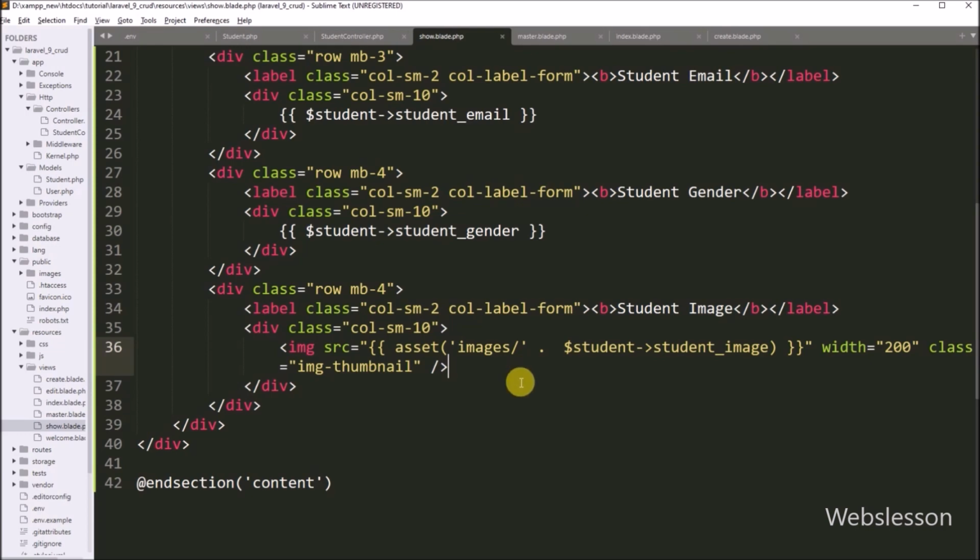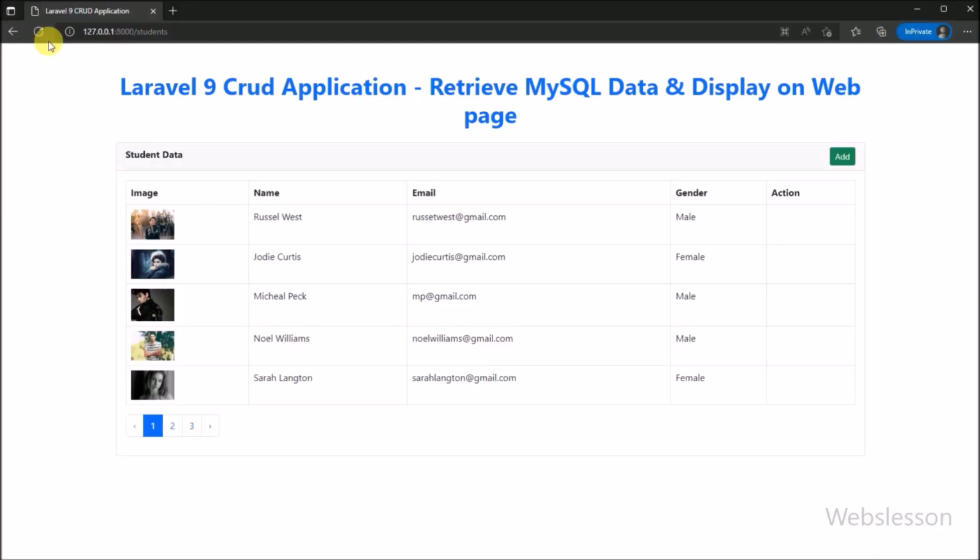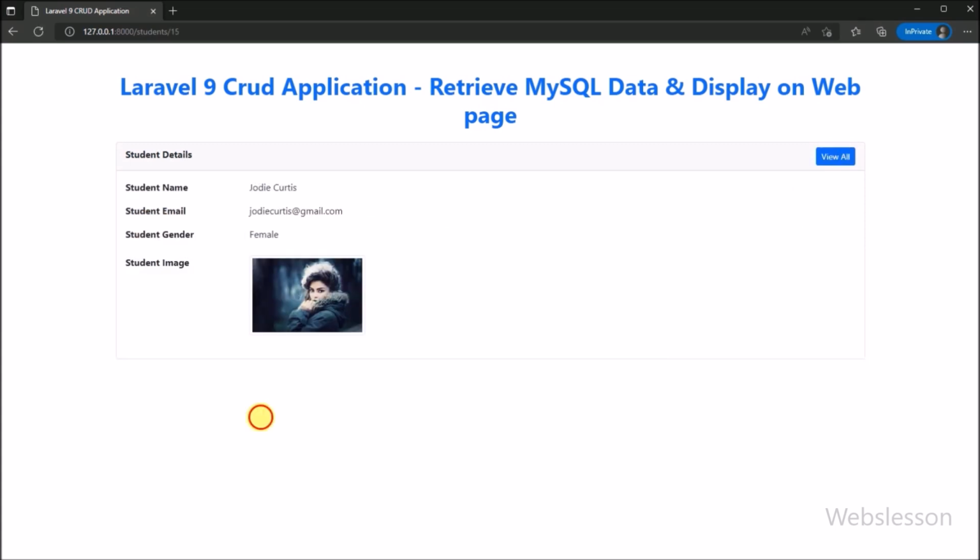Now we save this code and check the output in the browser. Friends, first we refresh this web page. After refreshing the web page, we can see that a View button has been created in each row of data. Now we want to display this student data, so we click on this View button. After clicking on the View button, on another page we can view the complete details of a single student, including the student image.